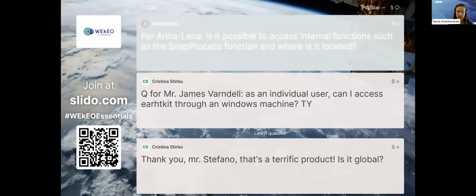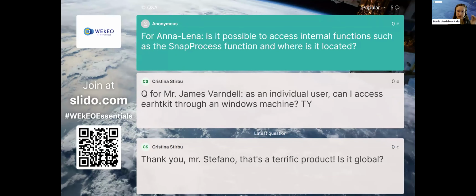Okay, thank you. I hope it answered. The next question is again for you. Is it possible to access internal functions such as a snap process function, and where is it located? I'm not sure if I understand the question. So, like the snap process function of the API, it just sets the scene of what input is needed, what output is given, and on the back end, which software the request is redirected to. So for the snap process, the system knows, okay, then we'll redirect it to the snap software deployed on the cloud.